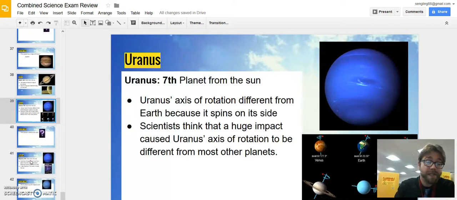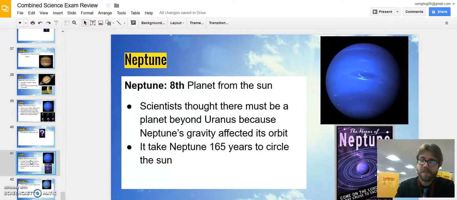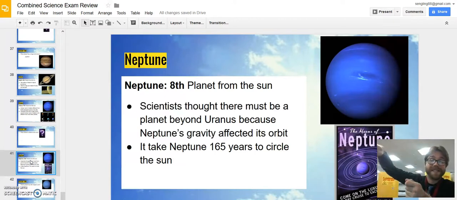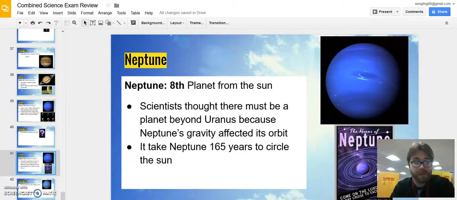And our final planet, our 8th planet, is Neptune. Neptune is the 8th planet from the Sun. And scientists thought Neptune needed to exist because something was affecting Uranus's gravity. And that was Neptune. A year on Neptune is 165 Earth years, which means it takes Neptune 165 years to get all the way around the Sun.